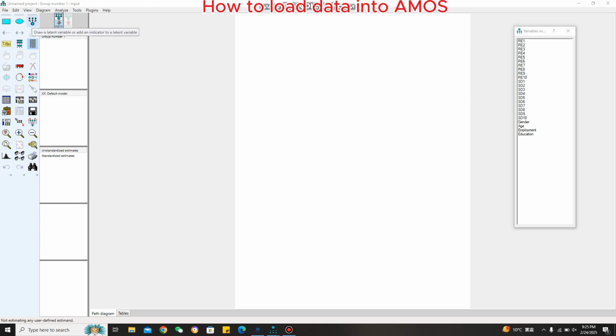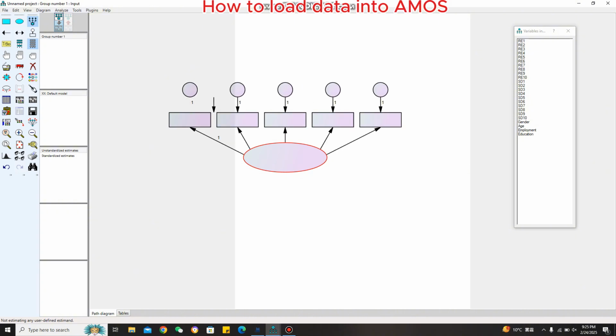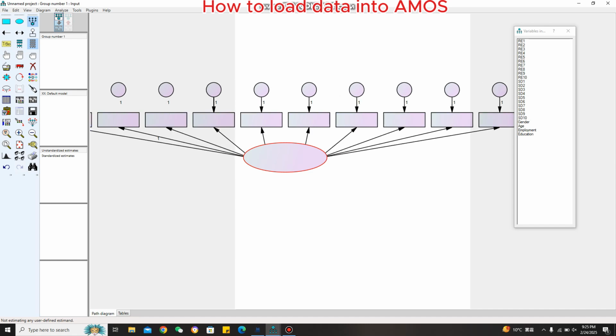So what you have to do is quickly insert your constructs, and then you can get access to the indicators as well. I'll click on draw latent variables, which is also the unobserved variables or constructs. You click on it and come to the interface, and then you double click to get the number of indicators that you want. You can see from my screen that the RE has 10 indicators. So I'll click on it till I get 10 indicators. Let's go: 1, 2, 3, 4, 5, 6, 7, 8, 9, 10. Good. Now I have 10 indicators.